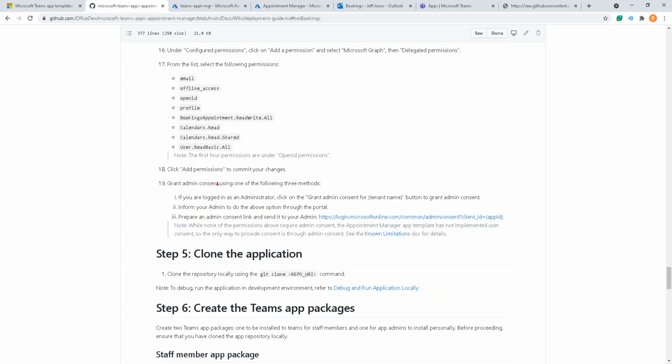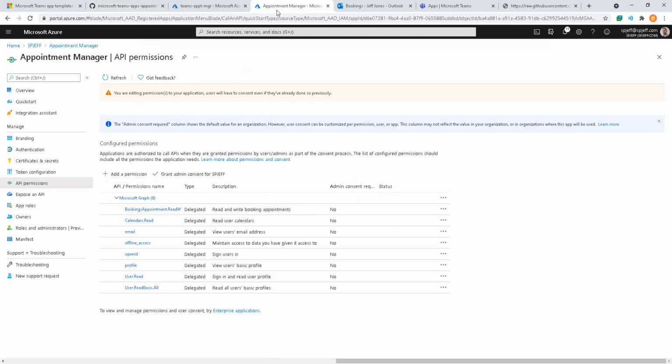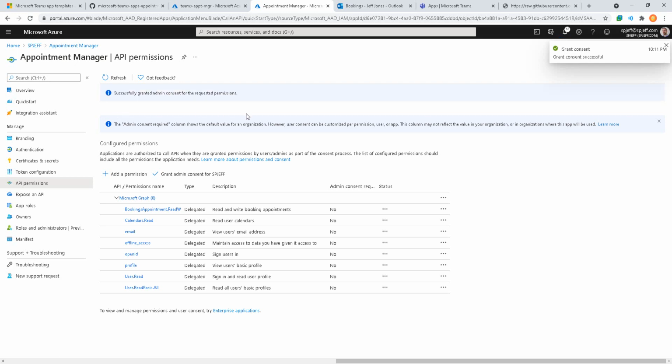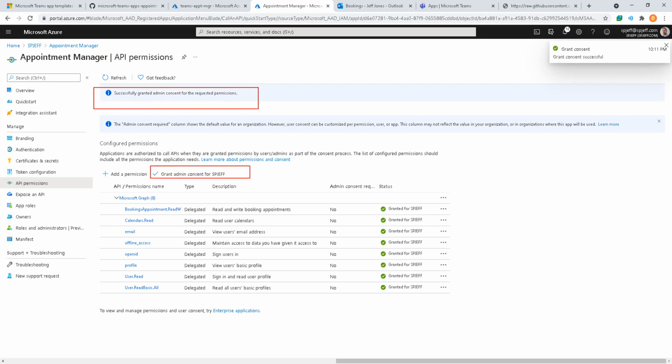And finally, step number 19, we want to grant admin consent using one of the following three methods. If you're logged in as an admin, click the Grant Consent for Tenant Name button. Sounds good to me. We're logged in as admin. We'll click Grant Admin Consent. Successfully granted admin consent. Cool. And status, granted for tenant name. That looks successful to me.